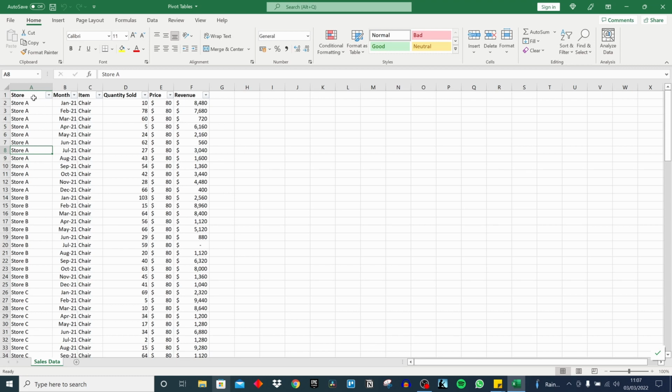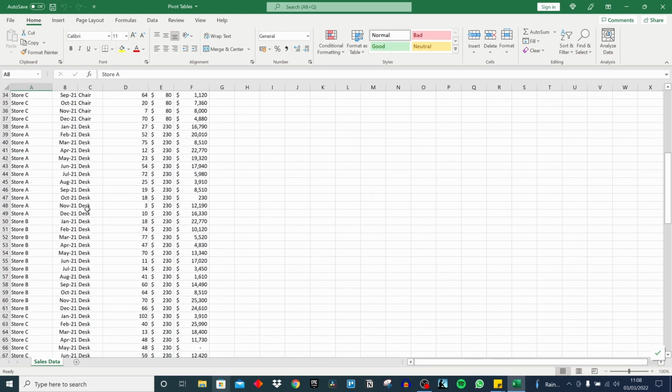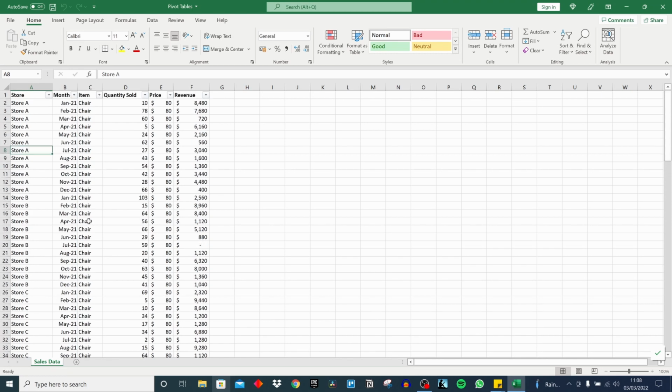It's broken out by different stores, so store A, store B, and store C. And then we've got a monthly breakdown from January through to December 21. The different items that are in this data are chairs, desks, and cabinets. And then we've got the quantity of those items sold, the price they were sold for, and the revenue, which is the price times the quantity sold.